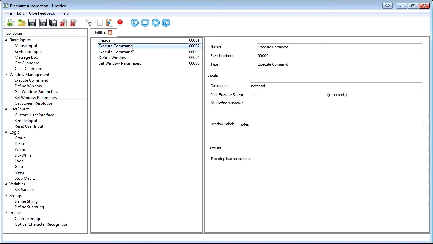My preferred method of labeling windows is to use the Execute Command tool. What this tool does is execute the command found in this input, and once the command is completed, we have the option of giving the window a name by using the window label input. I like this better because this tool grabs the specific window created by the step, so there's no confusion about which window you're working with.